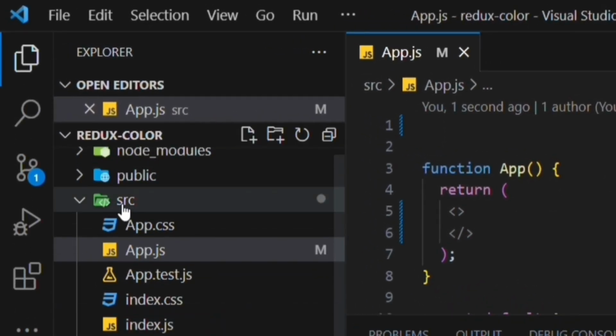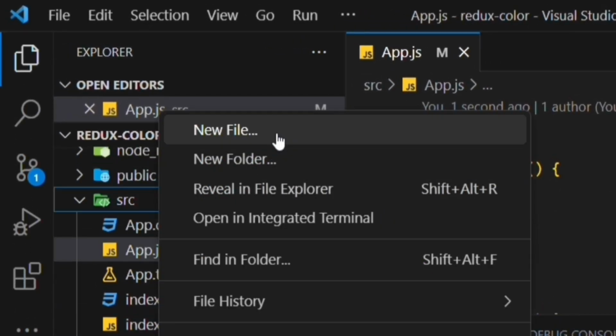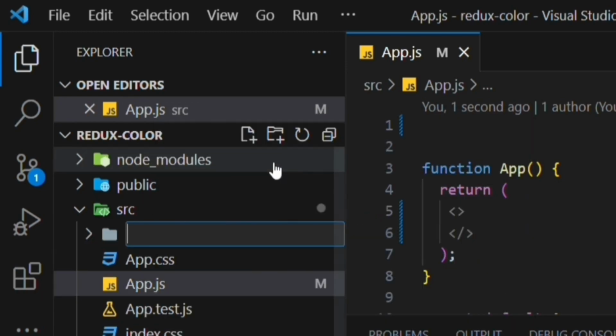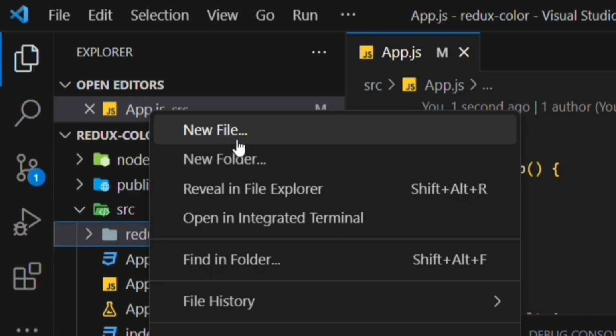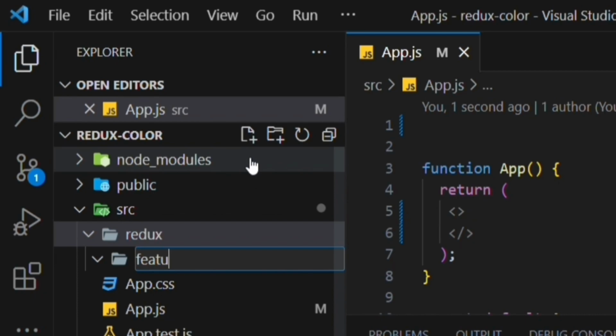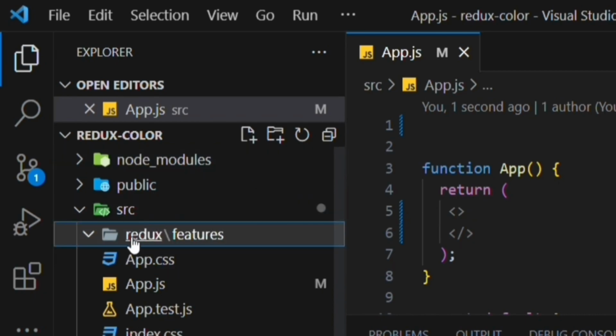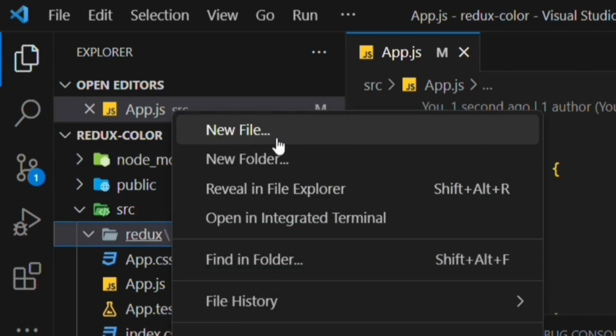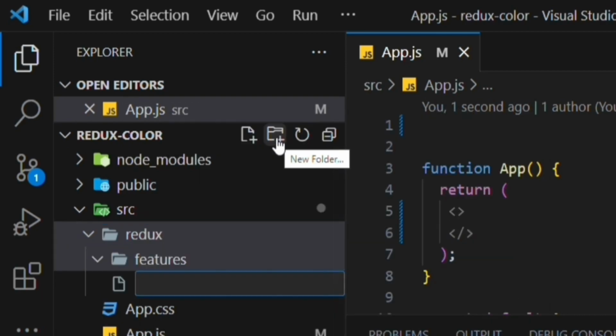We'll make a new folder in our source directory named redux. In this redux folder, we will create a new folder with the name features, and in the same folder we will make a file with the name store.